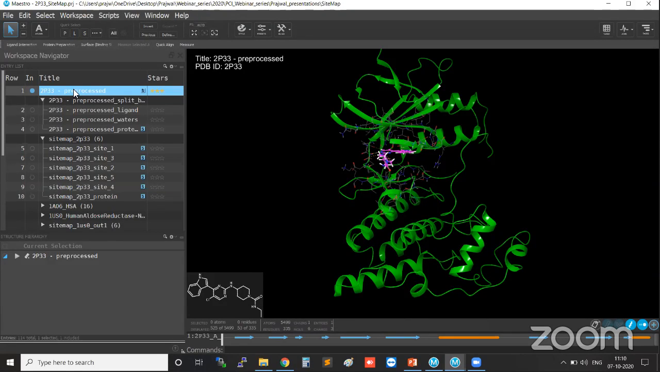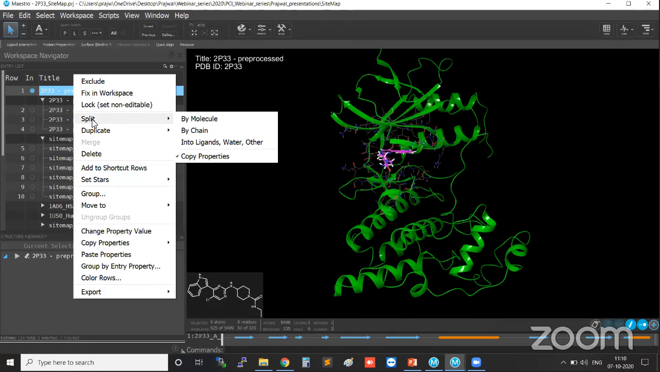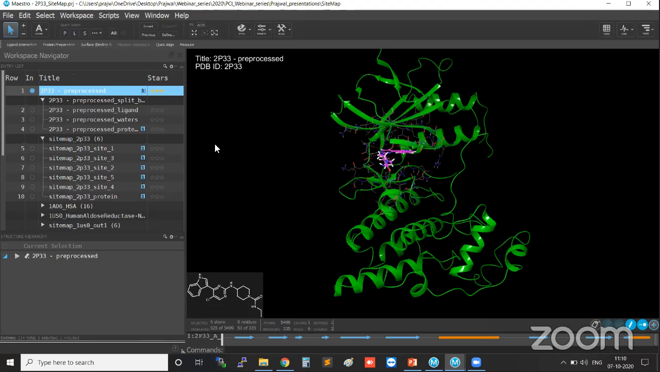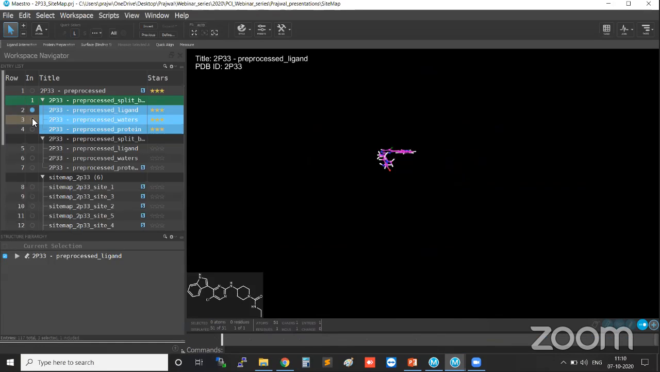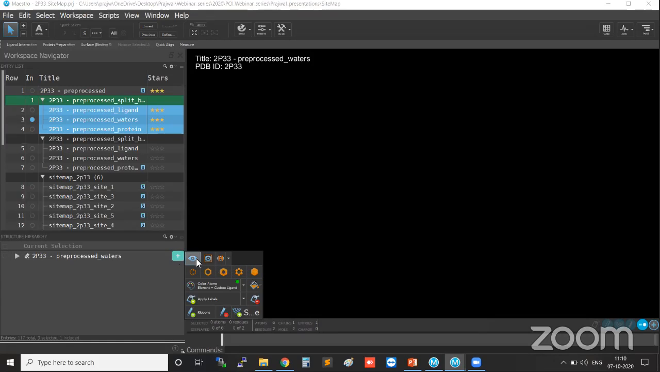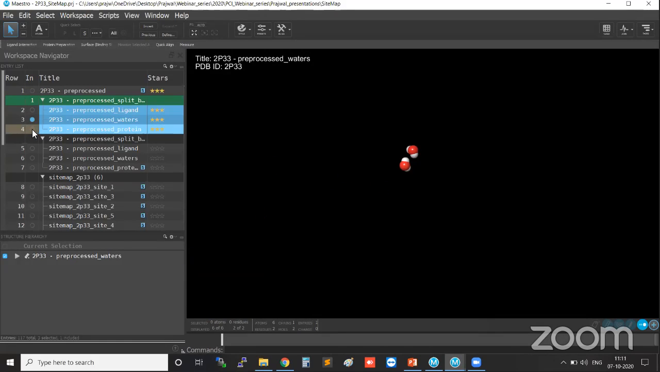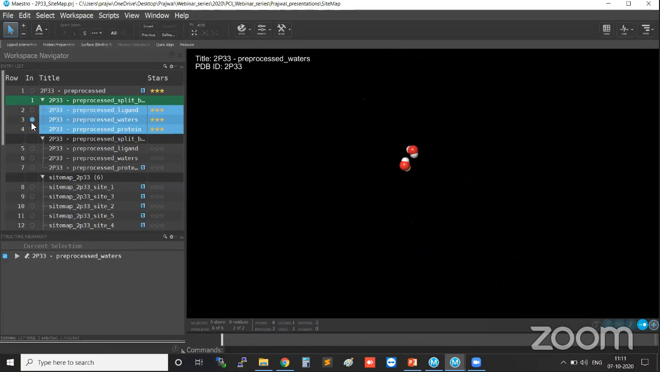I'll just select this particular entry in the workspace navigator, right click on it, and there is an option to split. So just split it into ligand, water, and others. Once I split it, it will give me three different entries: one for ligand, one for water if it is present. So let's see, yeah, one for water and another for protein. So in this way, we will have three entries split.